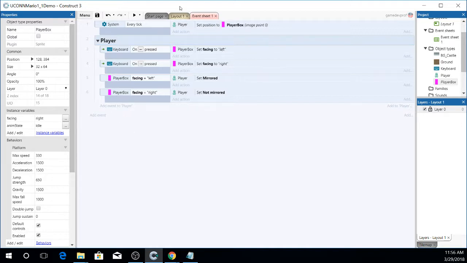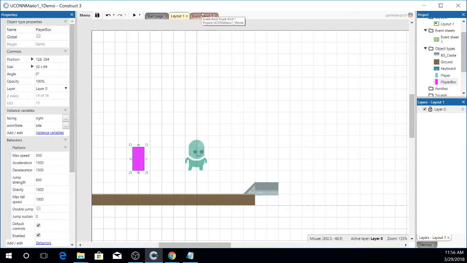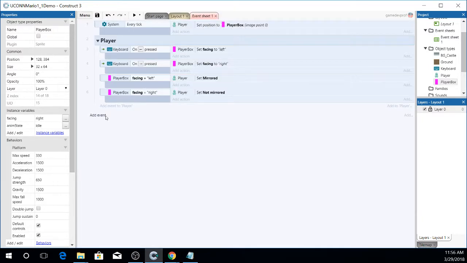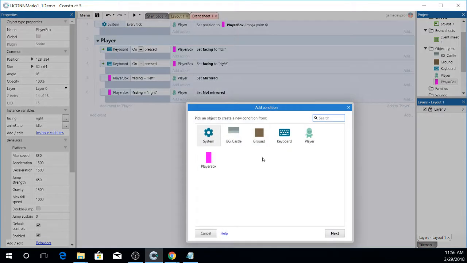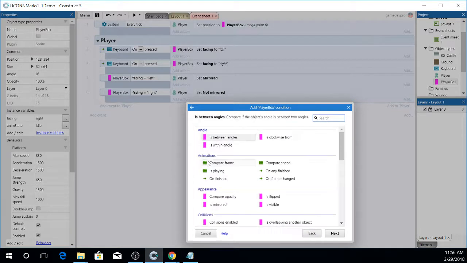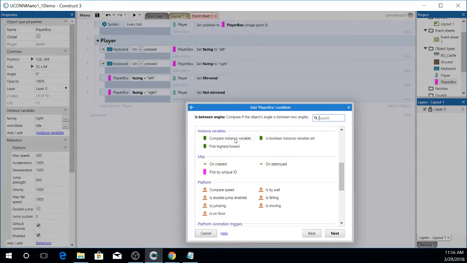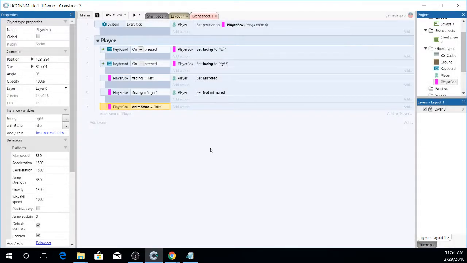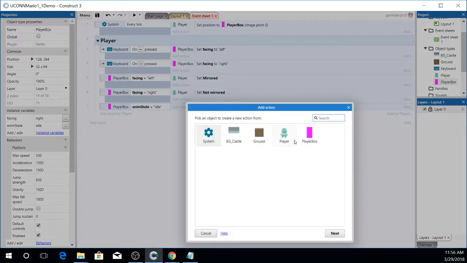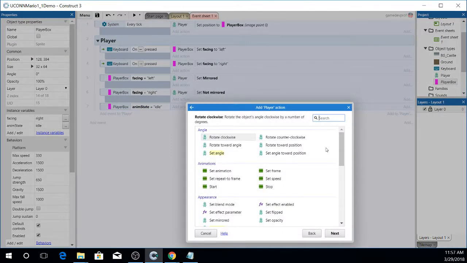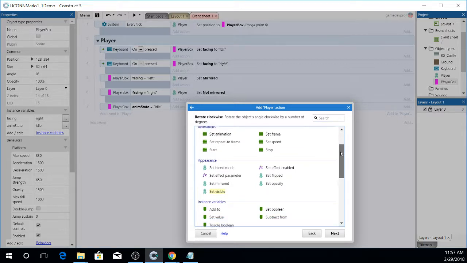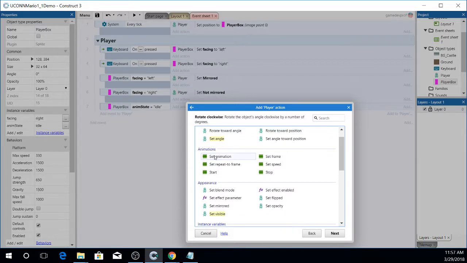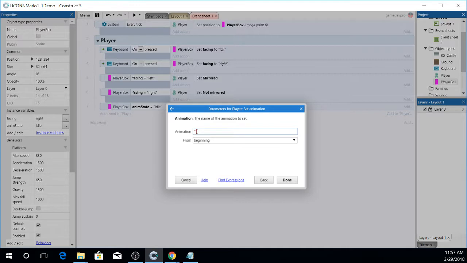So right now it's at idle, and then we want to add an event to player, and we're going to say player box compare instance variable anim state is equal to idle, IDLE, and add action player animation set animation to idle.